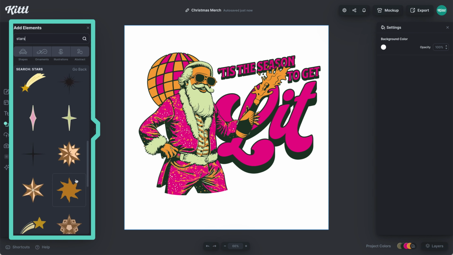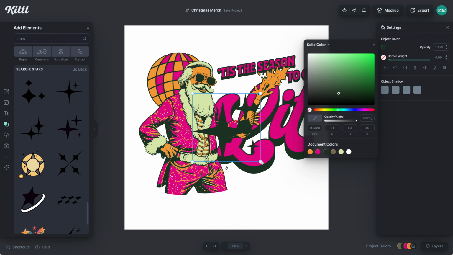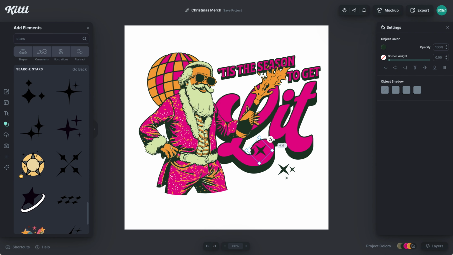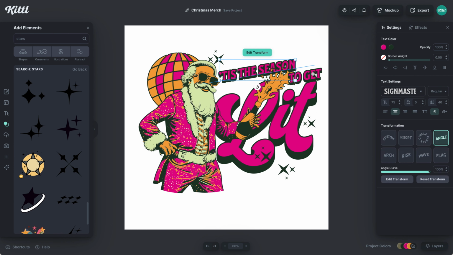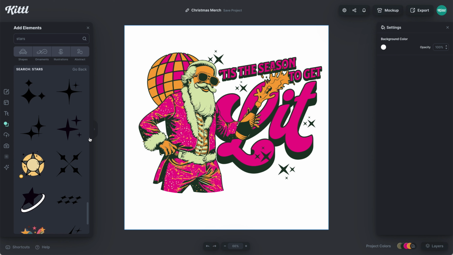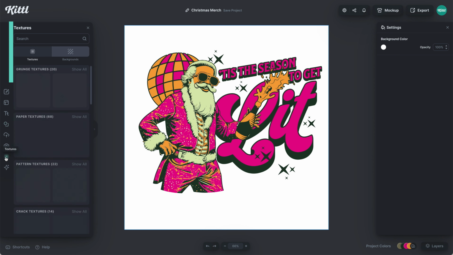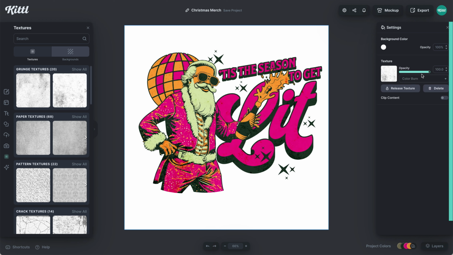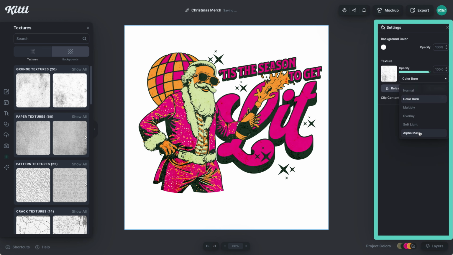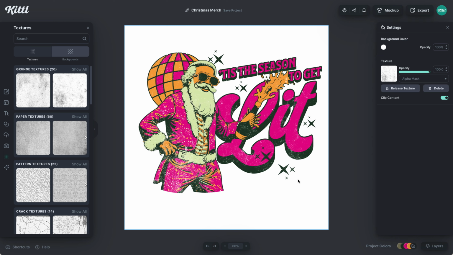And then I'm just going to zoom through, adding some little stars here, some kind of groovy retro stars around this design just to make it a little bit interesting. Fill up some space, basically. I'm just making some places where I want to fill the space. And then I'm going to add some texture here. So I've added some grunge texture. And then I'm going to hit the alpha mask, which is going to make it kind of punch through. And then I'm going to clip the content so that it only applies to my design and not the background.